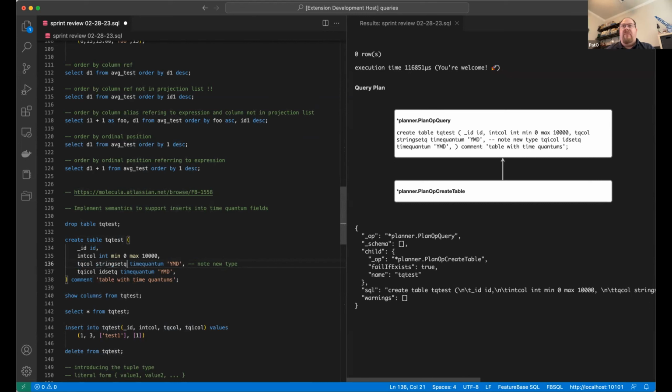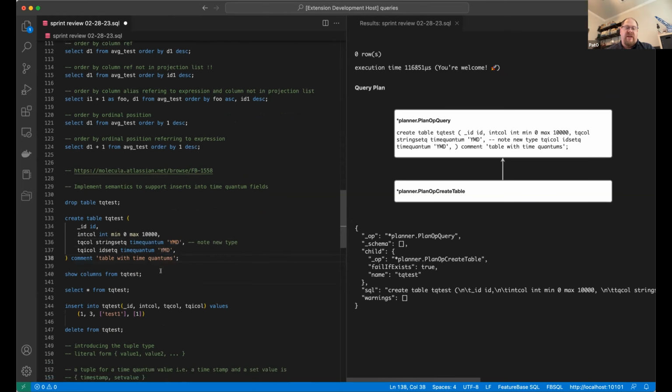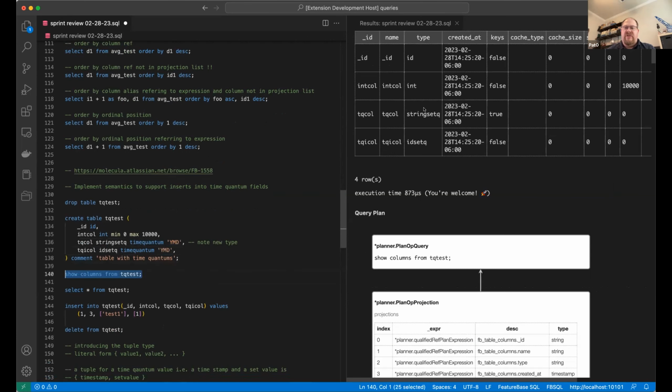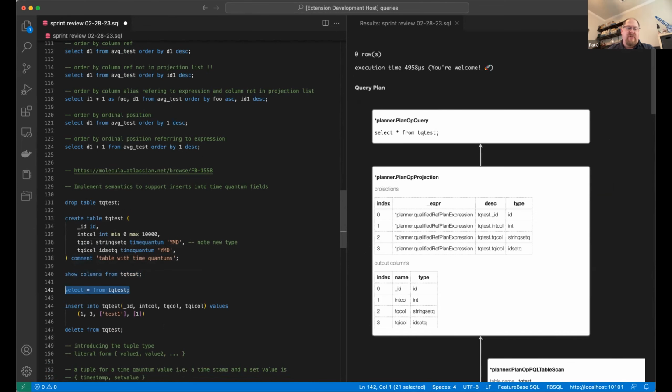to prime data types. So there's now a string set Q and an ID set Q, which stand for string set quantum and ID set quantum. And then this just says what the granularity of the view is underneath, right? So we've created that, and if I do a show columns, you'll notice we have a new type, and one's keyed and one's not, as you'd expect. And if I do a select from that, we get 0 rows.